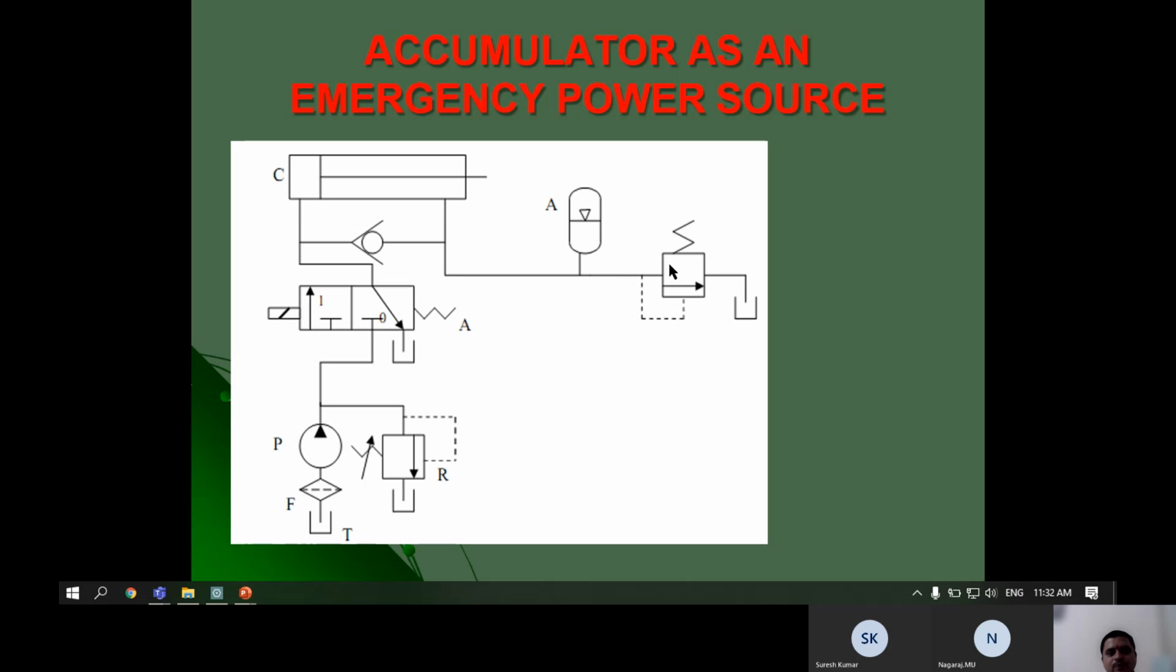Operate here, valve, or it can be, yes, it is a relief valve. So it will operate this relief valve and excess energy will go to the tank.